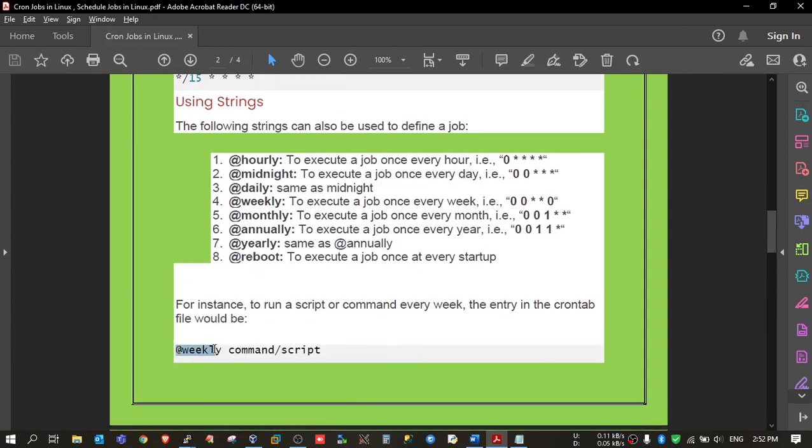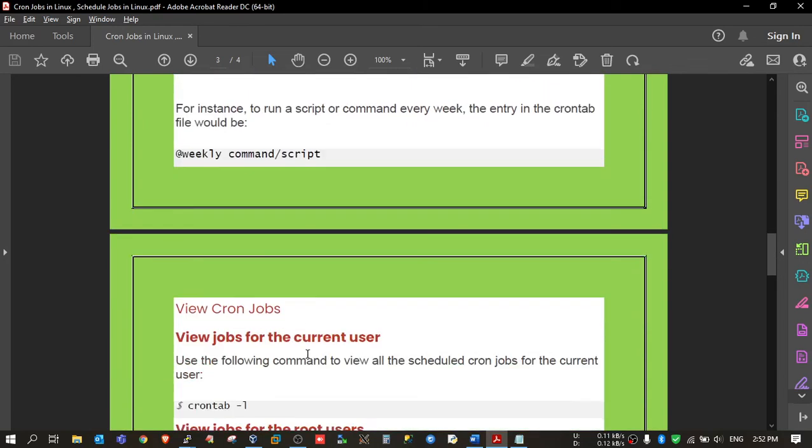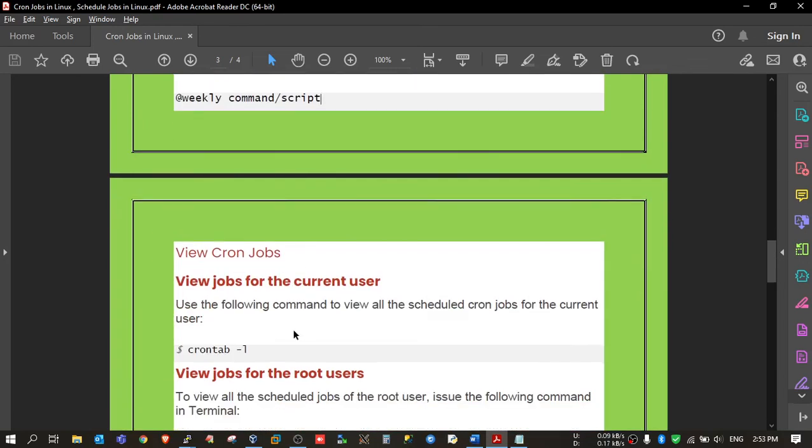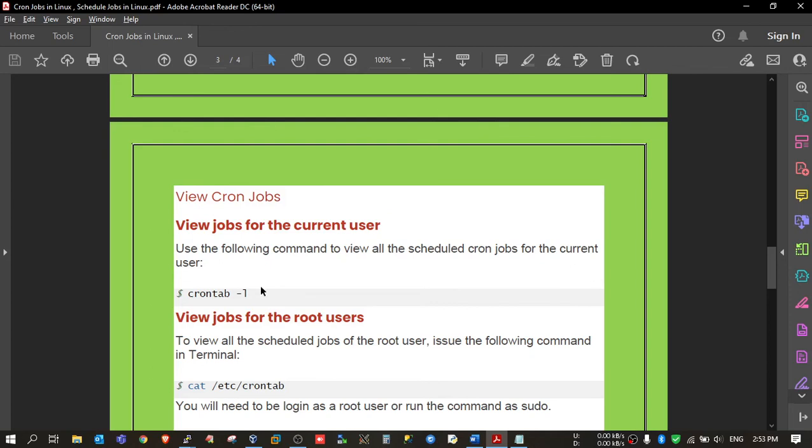Here is one example also, like @weekly, then whatever command or script you want to execute, and it will execute once in a week. Now, these things we have already done earlier. With crontab -l you can list the cron jobs for the current user.